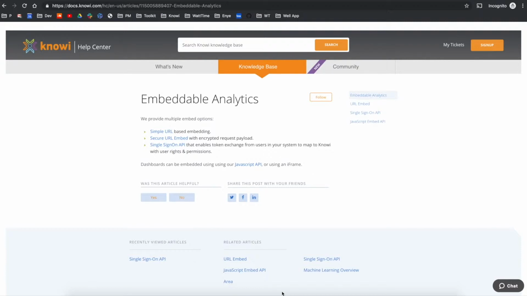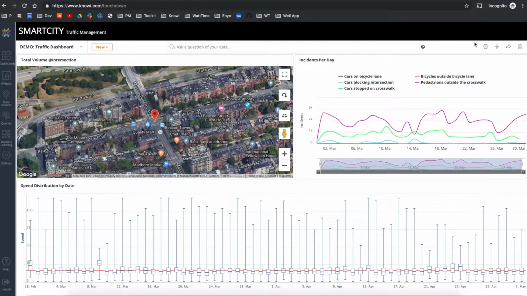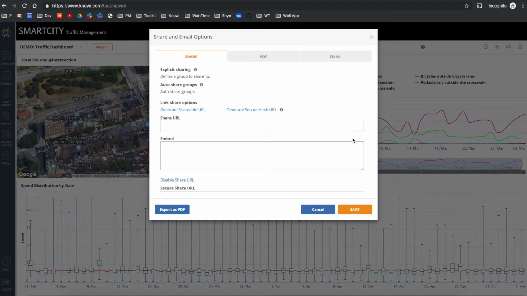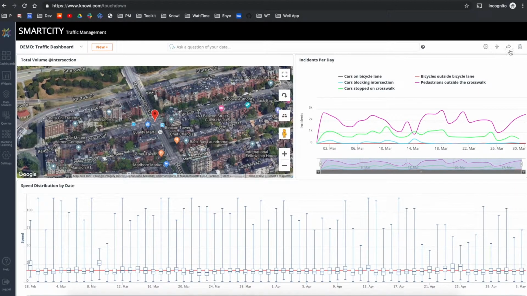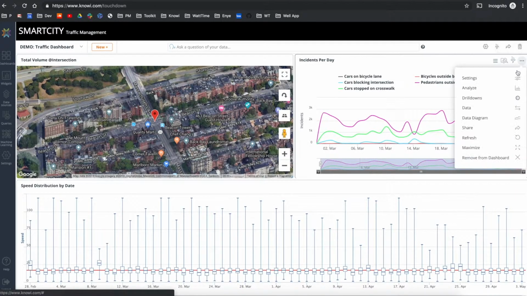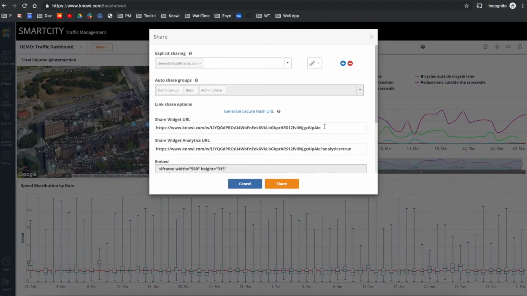For the simple URL embed, all it requires is grabbing the dashboard or widget URL ID code and adding that to an iframe or utilizing the JavaScript API. To do that, navigate over to your dashboard, and from the dashboard, you can access the share URL, which is for the simple URL embed scenario at the dashboard level, or at the widget level by going into the settings, going into share, and on the bottom as well, you could grab one.